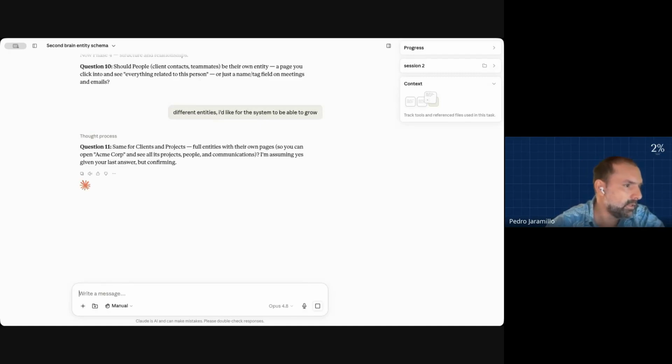Same for clients and projects, full entities with their own pages. So you can open Acme Corp and see all its projects, people, and communications. I'm assuming yes, yes.